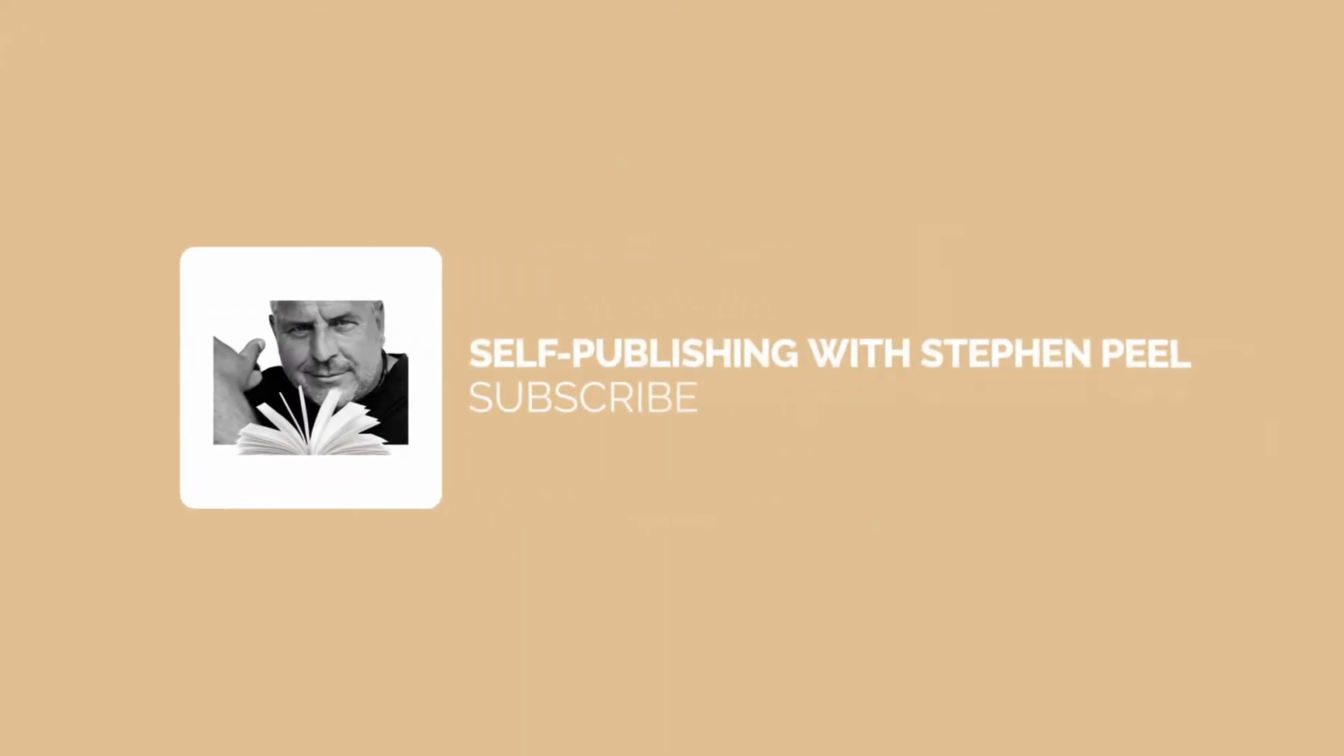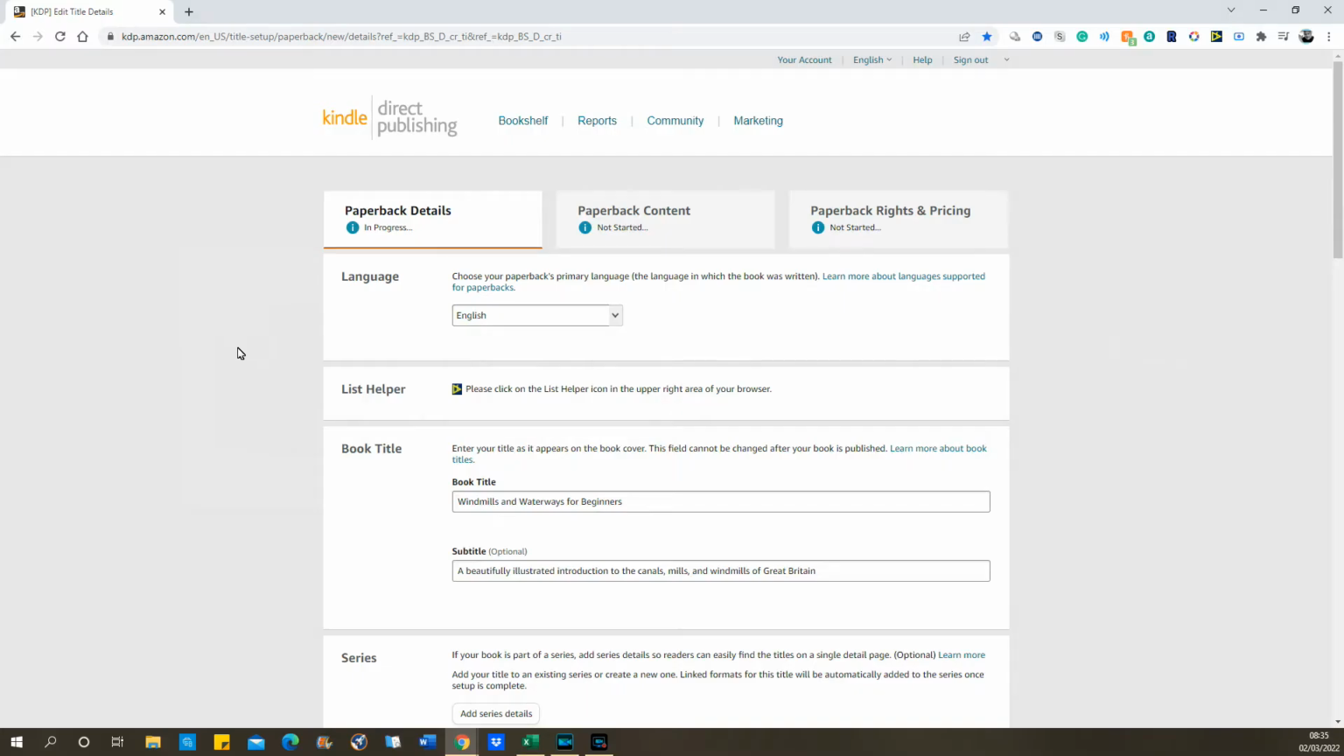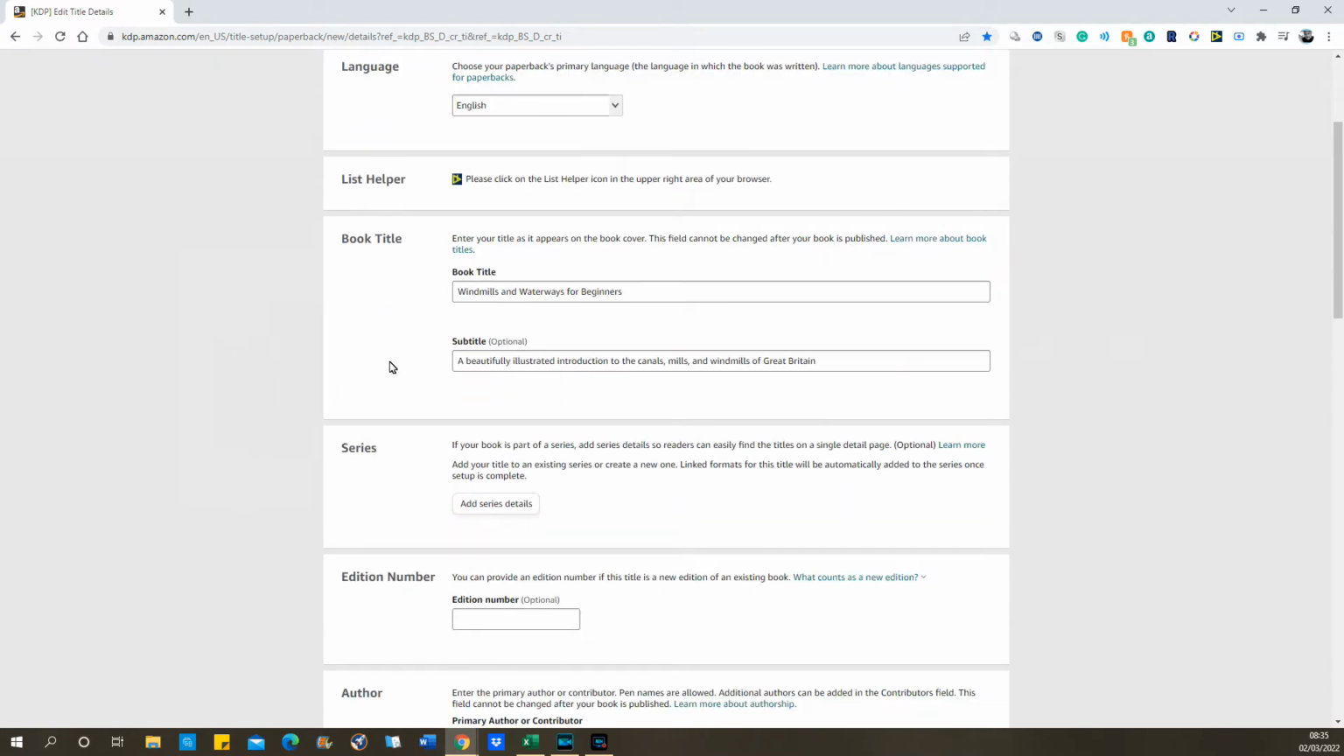Today I want to show you how I fill the keyword slots on the KDP app for best effect. Well, at least how they work for me. Right, so in the paperback details, so that's the book title.